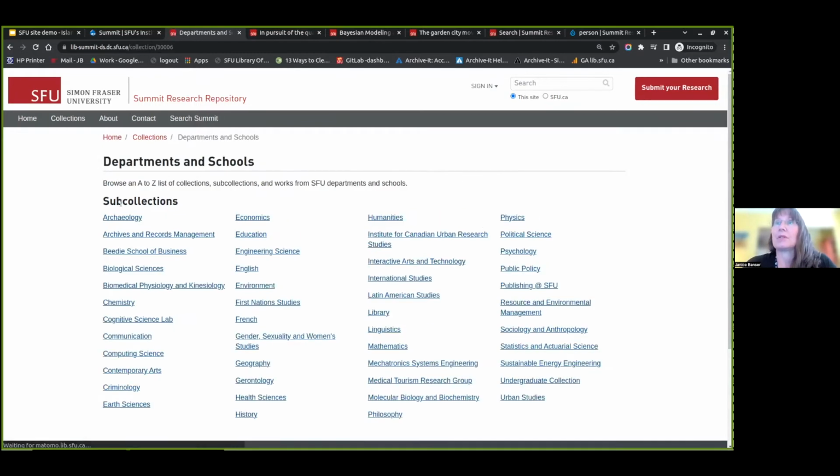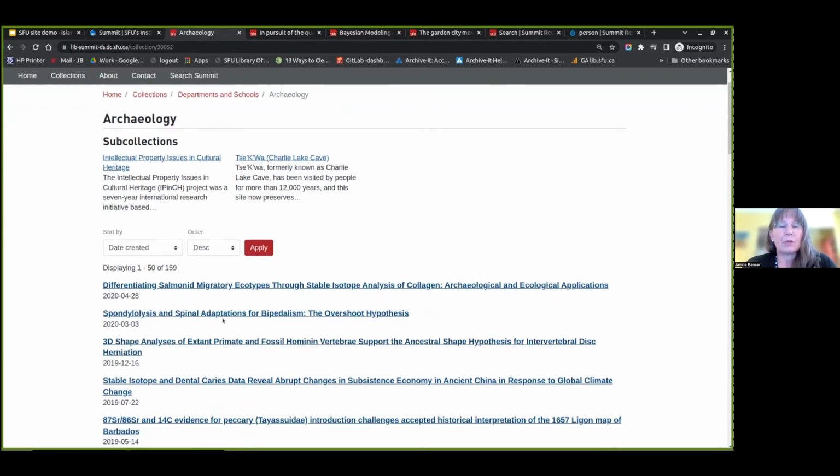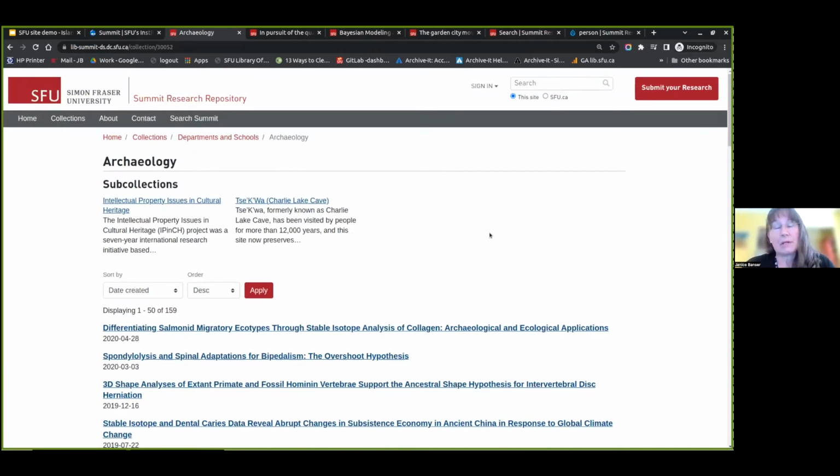Within these 3 main collections, there's further sub-collections and so on. So let's just take a look at archaeology in departments and schools. And you can see that there's 2 sub-collections here, and then below the items that are in archaeology are listed. So there's a bit of work to be done still on some theming and how we display things. So we're going to continue to work on that. I'd like to make it a little easier for our end user to know what they're looking at and how they can drill down into all of these sub-collections. Okay.